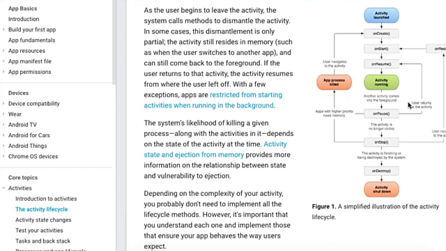Yeah, please. You have mentioned that the activity is finishing and destroyed by the system. Okay, yes. It is like this is a method, and I didn't get this topic.